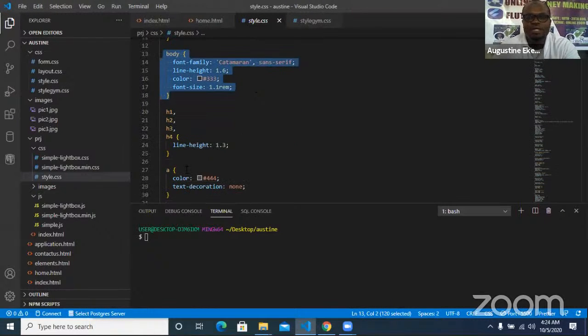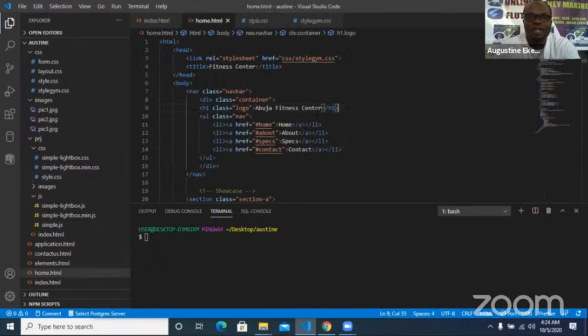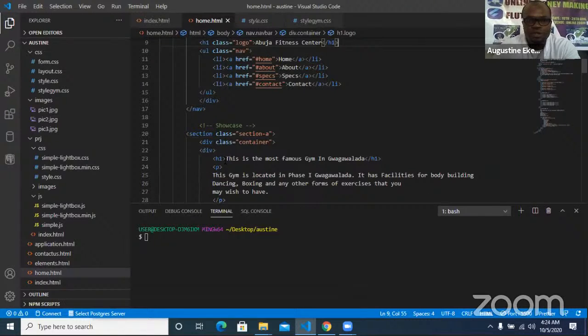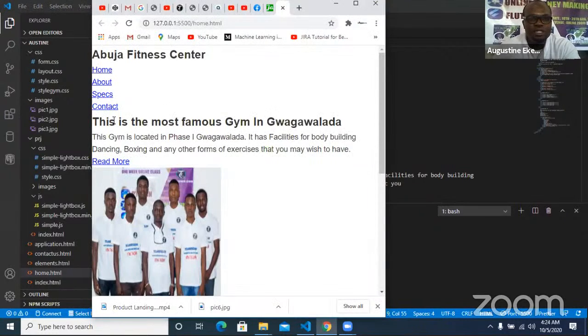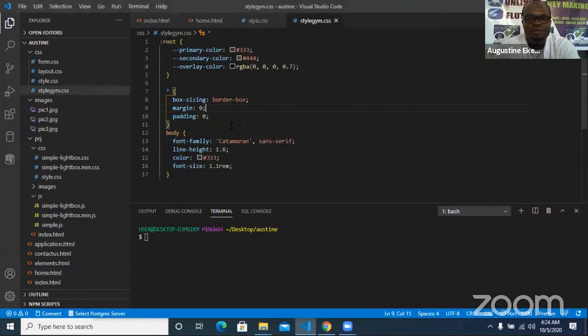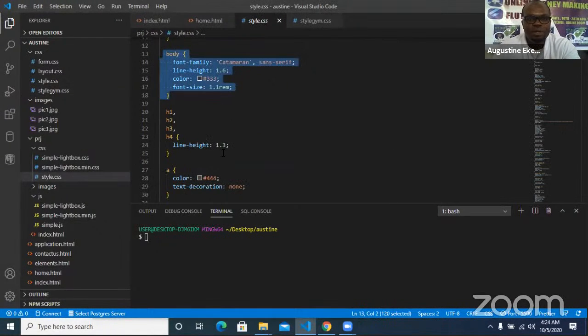The next thing I worked on was the H1 to H3 and H4. And we know that we have H1 and H3 to H4, isn't it? Because if you scroll down a bit, you're going to see this is your H1. This is the most famous gym in Gwagwalada. Is that clear? It's not styled yet, isn't it? But now we're going to try to style it by giving it a height of this. Is that clear?